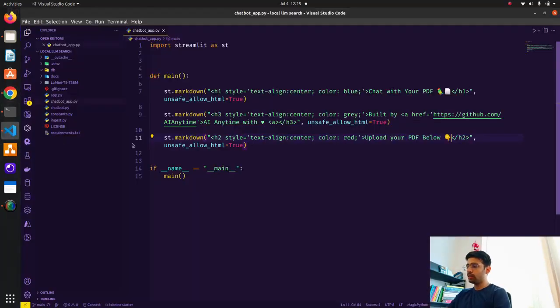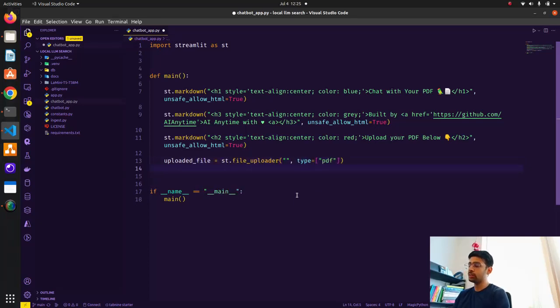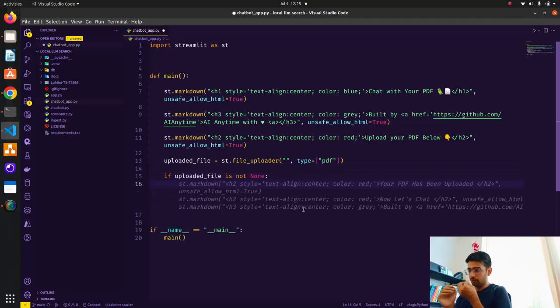Okay, so let's write the code for Streamlit. I'm just going to have an uploaded_file, and in this st.file_uploader, this looks nice. If uploaded file is not none, okay, we can now build. If uploaded file is not none, we'll use some file details.